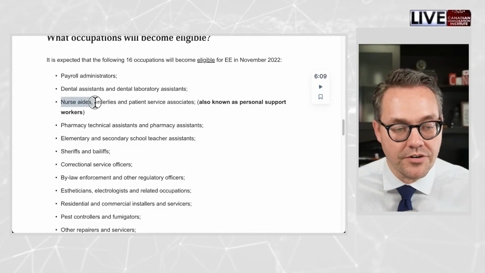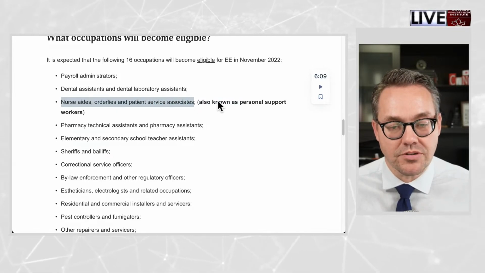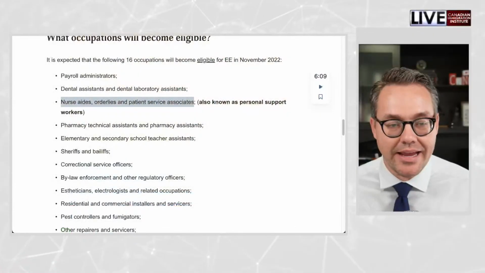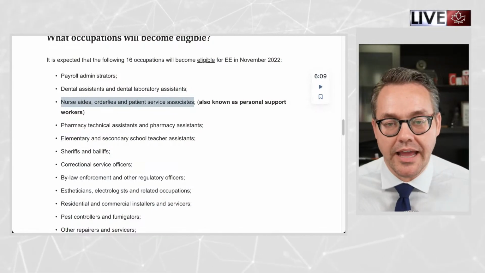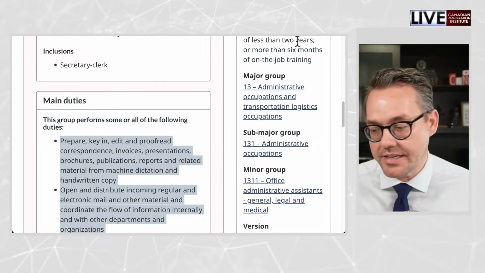And what do we have here? We've got nurses, aides, orderlies, and patient service associates, also known as personal support workers. So if we go back to your question, you said that your spouse is a healthcare aide. If we scroll back to this page, nurses, aides, orderlies, and then let's go here to 3-4. Let's go for healthcare aide. This is the easiest way to do it.